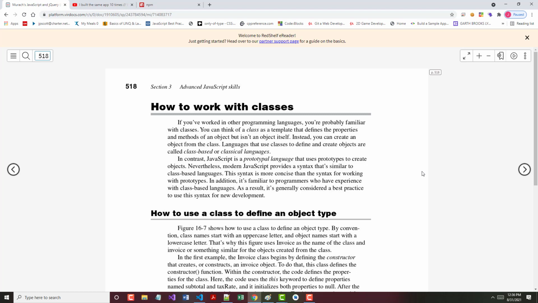All right. So it says you're probably familiar with classes. We already talked about these. All right. It says JavaScript is a prototypal language that uses prototypes to create objects.